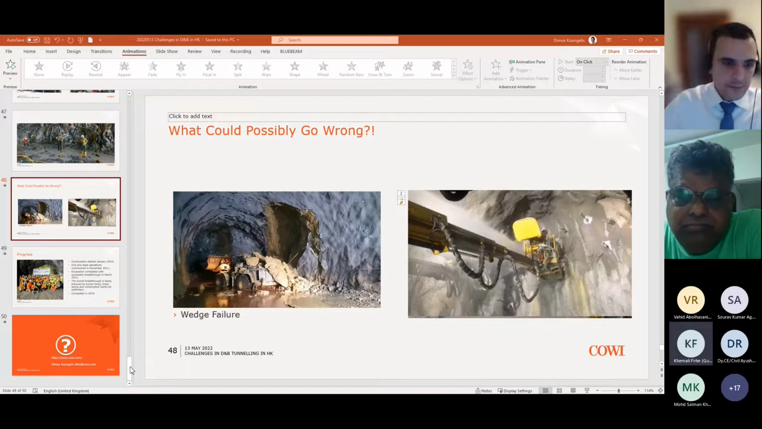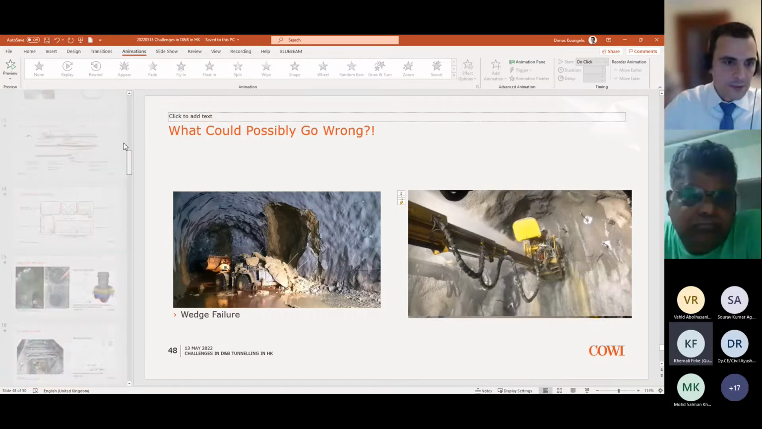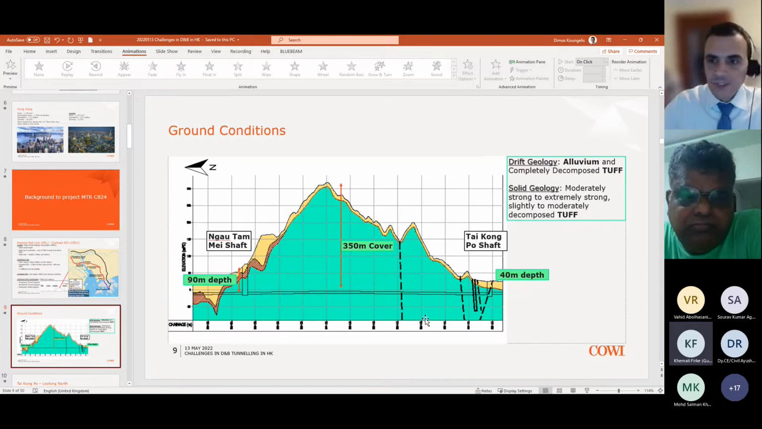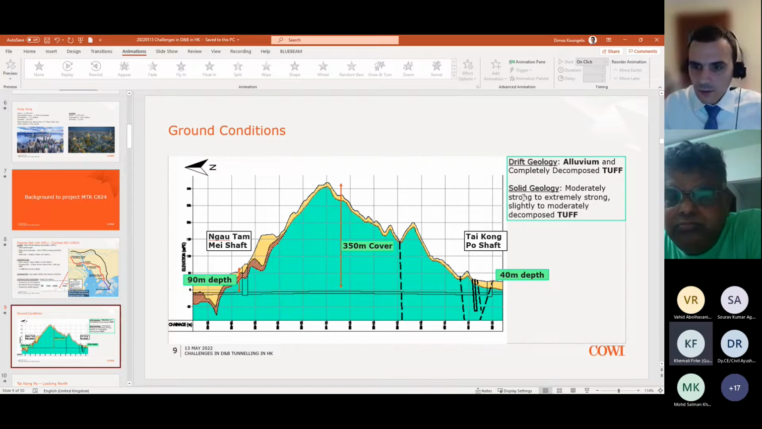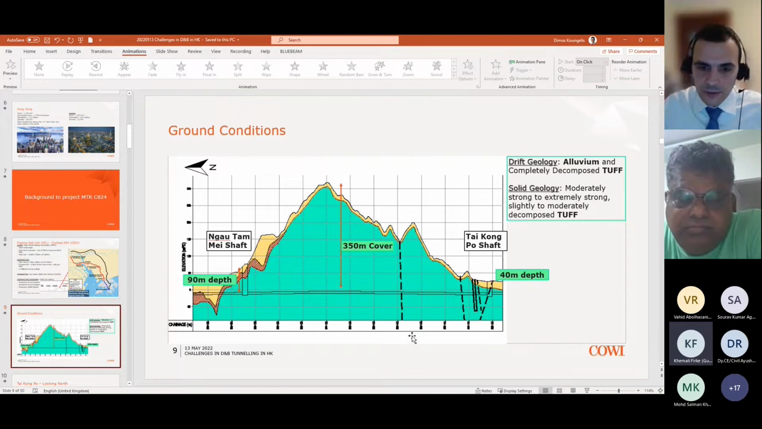So that's the geology, the drift and solid geology, and typically the rock was described as moderately strong to extremely strong, with a small degree of weathering. At depth, there were some shear zones, but only locally. We didn't identify any large areas of faulting or weathering, so it was quite good ground conditions.